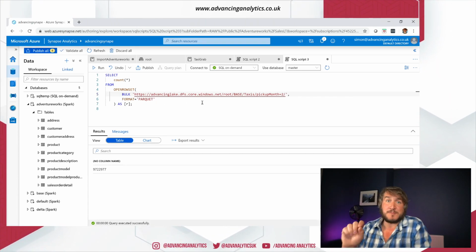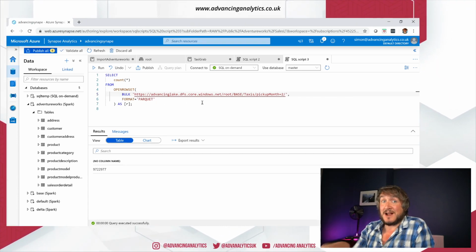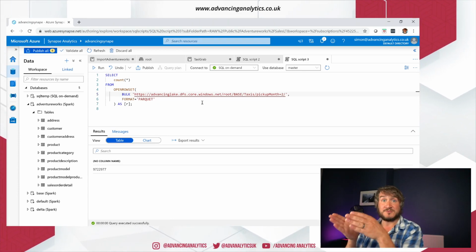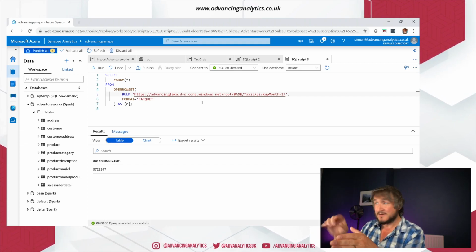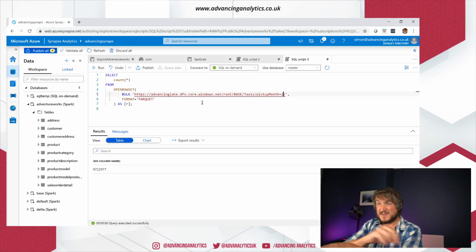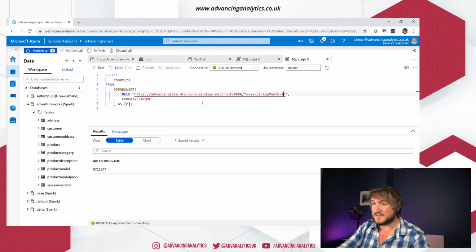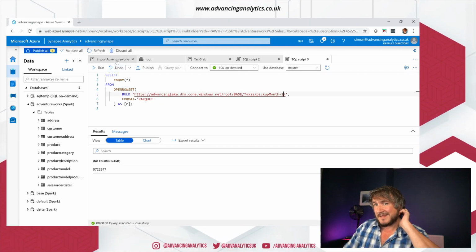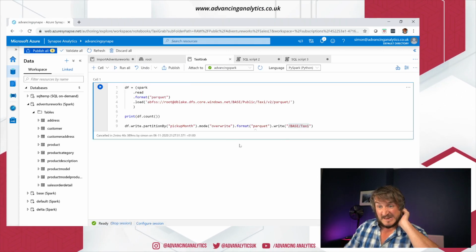Now, the super important thing with that is that it's pushing down that predicate. So if I've got a filter on that pickup month, I only want to read the files that are inside that folder. I don't care about the other folders. Now, obviously, I've just hard-coded that, so that's pretty obvious. But what we're going to do is partition elimination. Now, in Spark, that's particularly good.